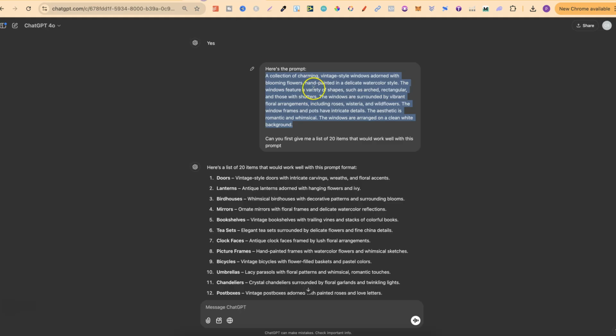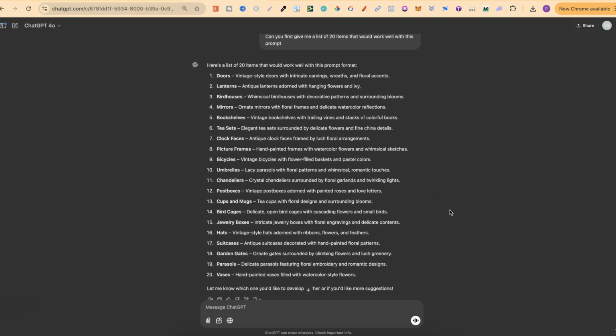I then plugged it here, as you can see, and then I put, can you first give me a list of 20 items that would work well with this prompt? And then we have a bunch of ideas. So doors, lanterns, birdhouses, mirrors, bookshelves, tea sets, clock faces, and many, many more. Again, you can even do this with any prompt which you find over on Ideogram.